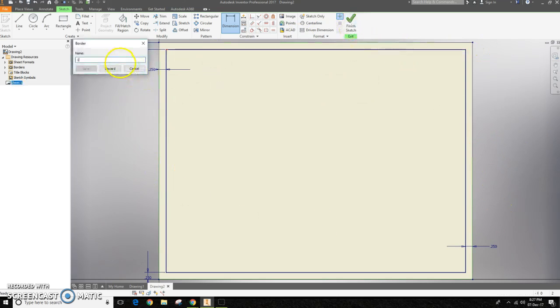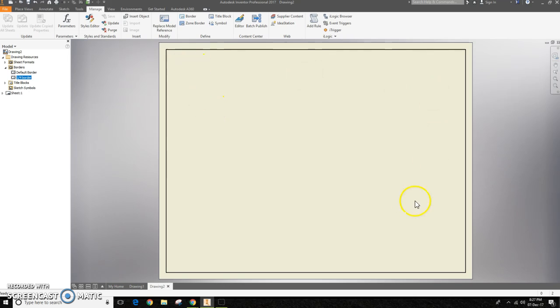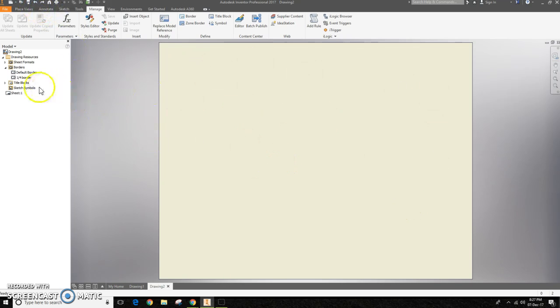I'm going to finish sketch, and I'm going to save that as 1/4 inch border. And I'm going to hit save. So now if I wanted to get that back, I could go into my borders and click 1/4 inch border, and boom, there it is. I'm just going to go back a step because I don't want that yet.